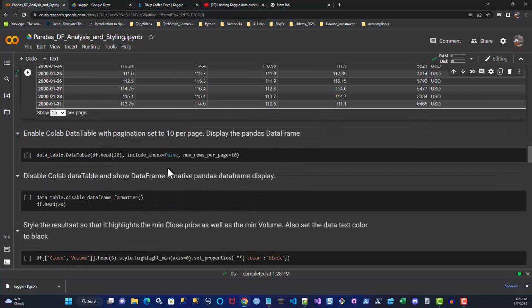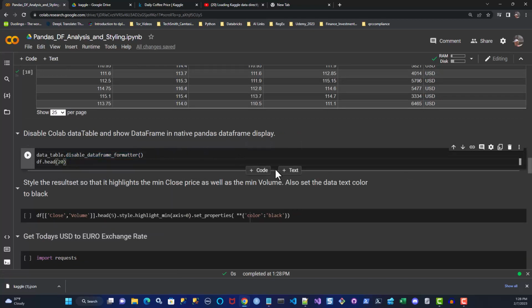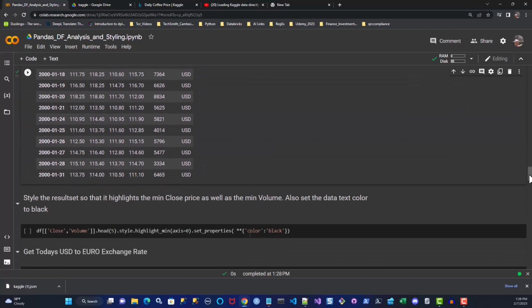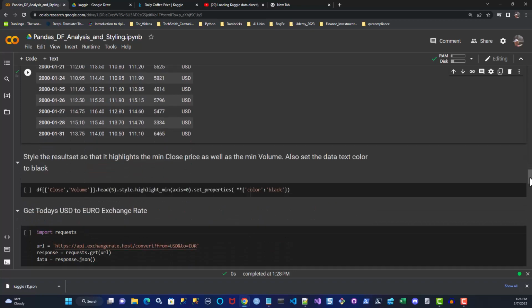Okay, one more thing I should mention is that you can set the number of rows per page. You can set pagination directly in here inside this cell. You can also disable it like you see here. If you don't want to see it, you want to go back and use the native pandas data frame display. So when I hit this now, it's going to convert back to the original look and feel, but you still have this icon up here. So that's one way you can manipulate these tables a little bit, some kind of styling. This is built into Colab though, so it's not really styling the pandas data frame.